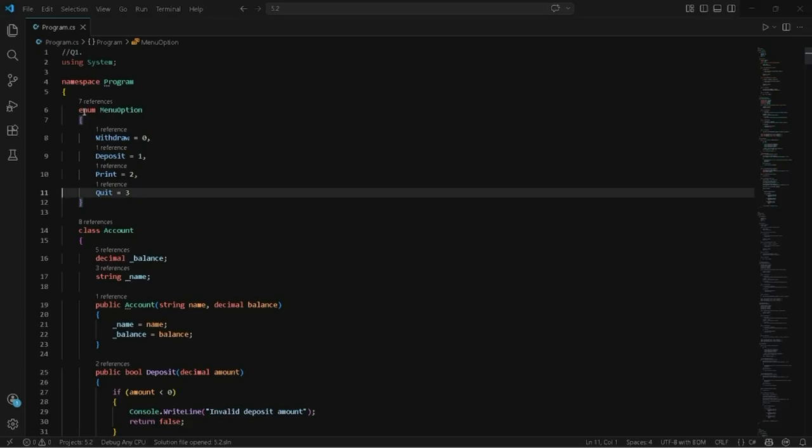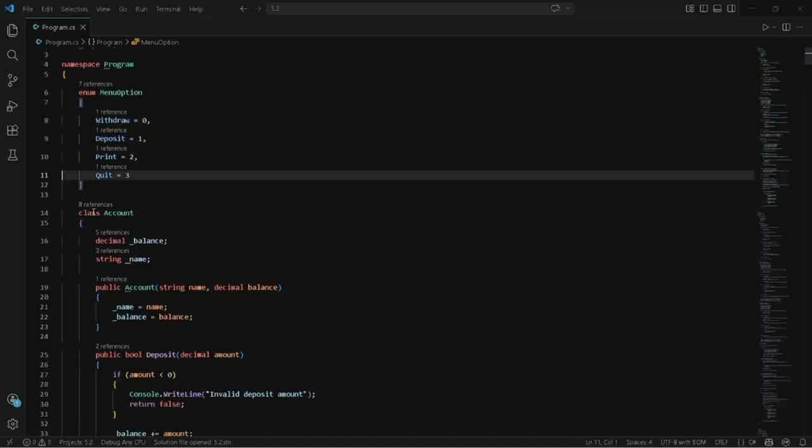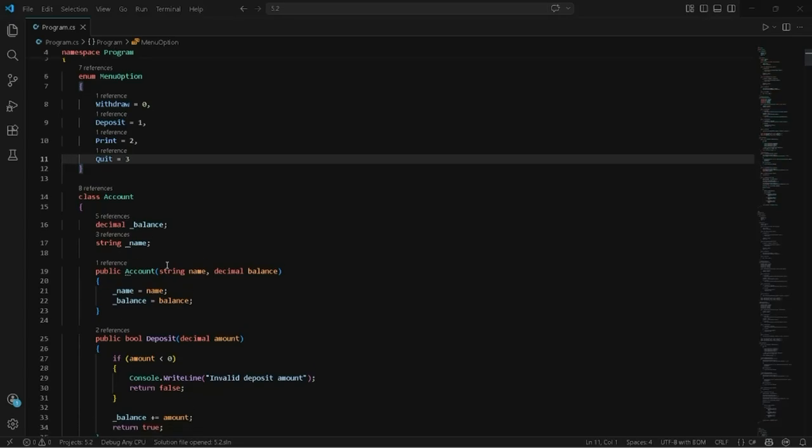This system provides a menu where the user can choose to withdraw money, deposit money, print account details, and quit the program. So, as you can see, I created the enum menu option, which has four options: withdraw, deposit, print, and quit. Next, I created a class named account, which has two attributes: the name and balance, which will be filled by the name of the account holder and the account holder's balance.